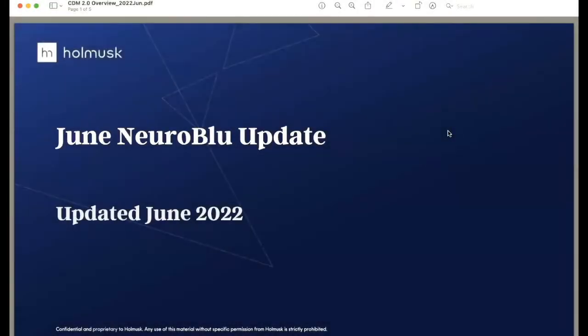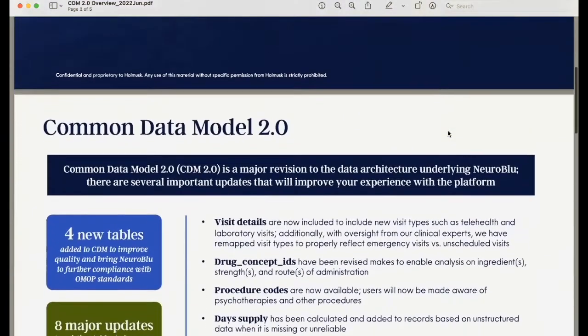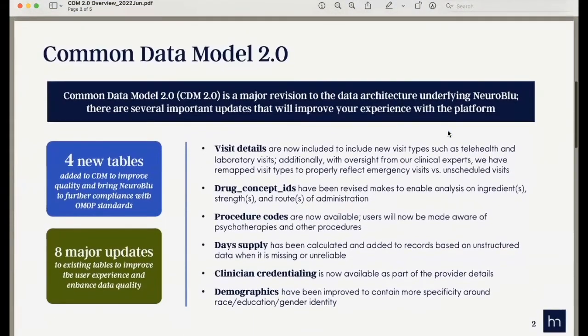Welcome, everyone. I wanted to spend a little bit of time talking about a very important update that we made to NeuroBlu at the end of June and early July, that you'll see available, and that we are very excited to spend time discussing with you. The most important aspect of that, and there are several included with this as well, is a major revision to our data architecture and underlying NeuroBlu dataset that we refer to as our Common Data Model, or CDM 2.0.